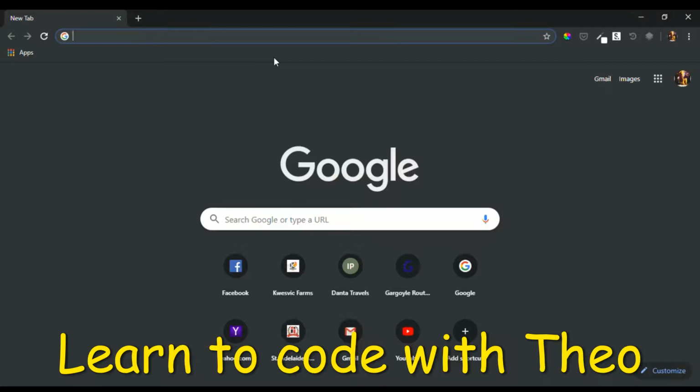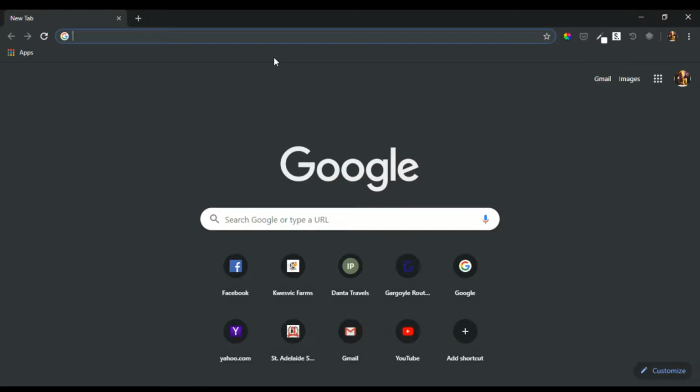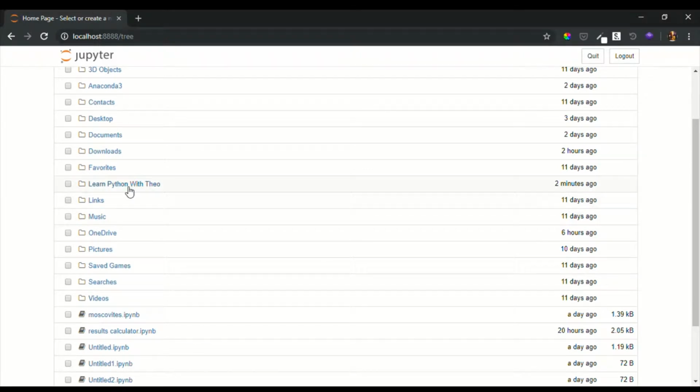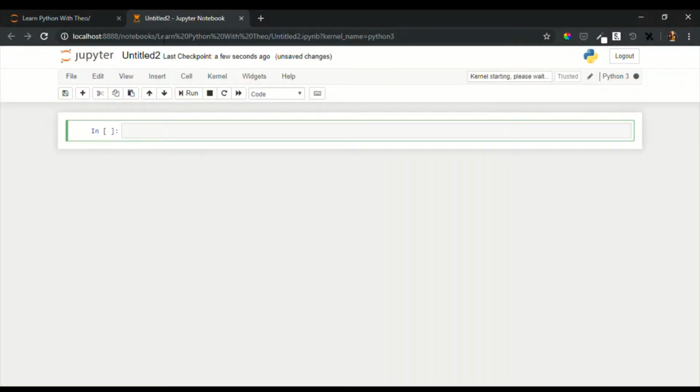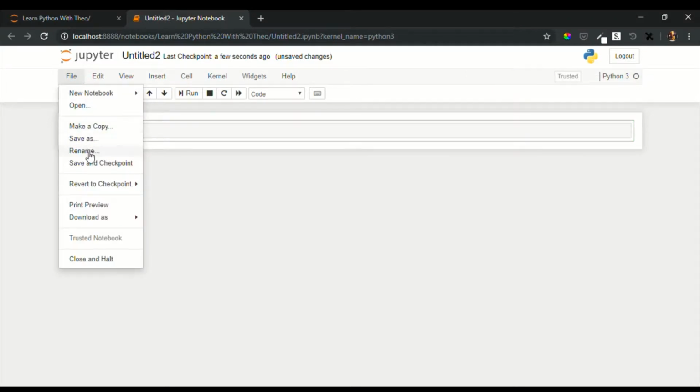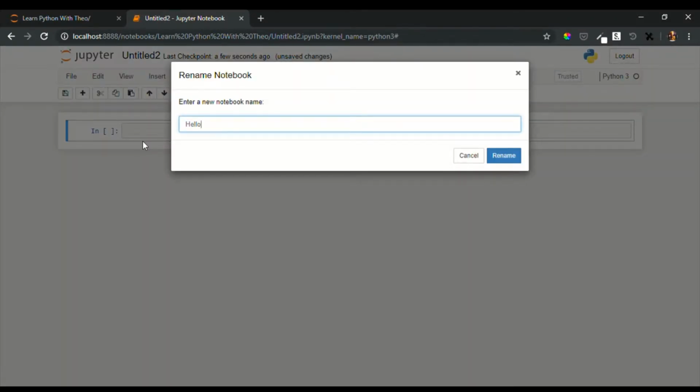We'll be using Python, but we'll be using what we call the Jupyter notebook to do that. You can also go ahead and install Python and use the Python command line to output the same information. Let me get to my server. Let's create a new notebook and rename it Hello World.